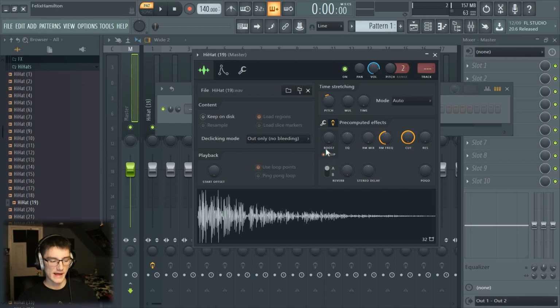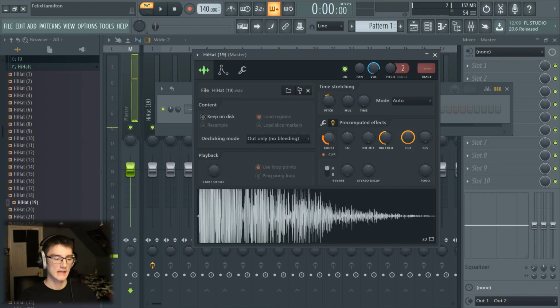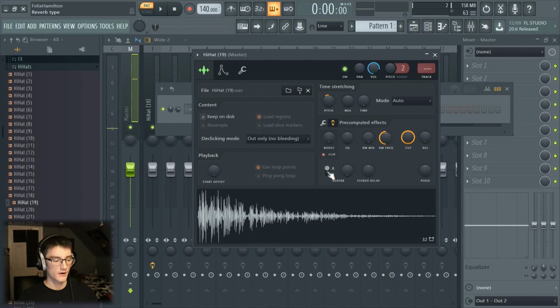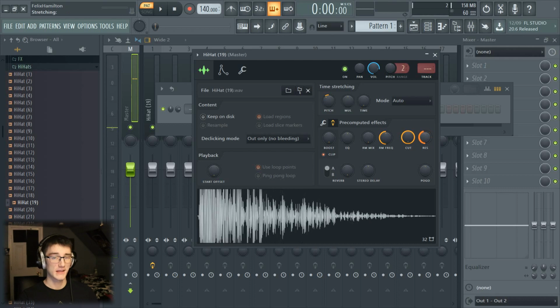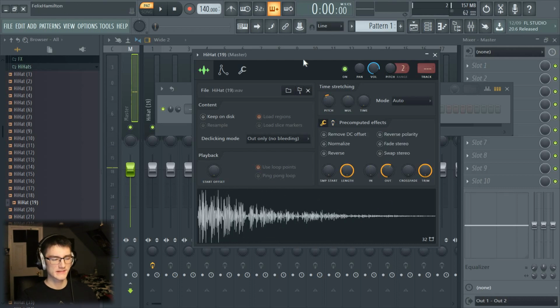Usually for the boost, you want to have the clip on because you don't want to blow out your headphones or speakers. The boost you can turn up and it makes it sound distorted. EQ, you can just use a regular EQ if you need to EQ something. This resonance could make it sound kind of cool if you want. But that's pretty much the extent of these tools here.